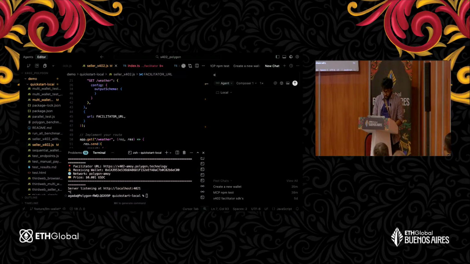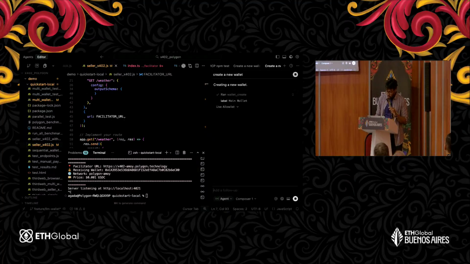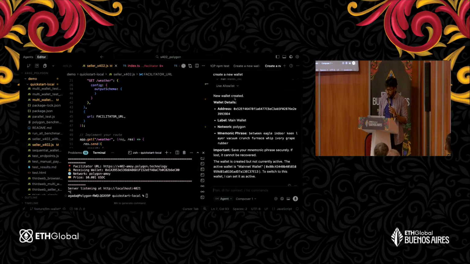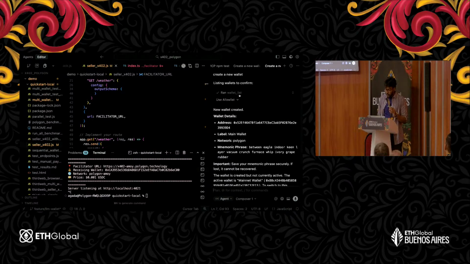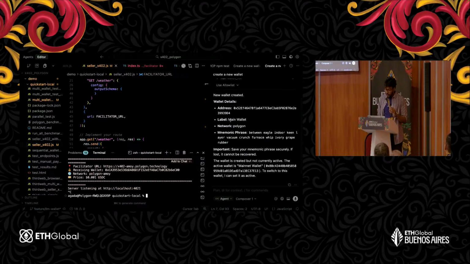So in the Cursor chat, if I write create a new wallet, it will basically go and run this tool call called wallet create, and it will label it as main wallet. And this will basically give us the wallet address. It will have a label, and the network is Polygon. It's also an HD wallet, a hierarchical deterministic wallet, and it will give us this mnemonic phrase through which we can generate new addresses as well.